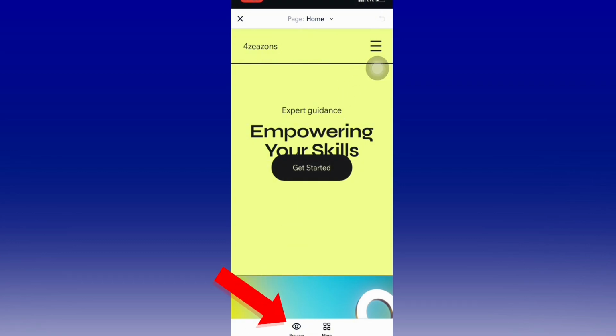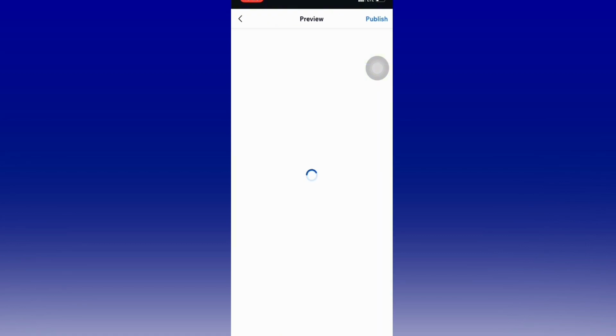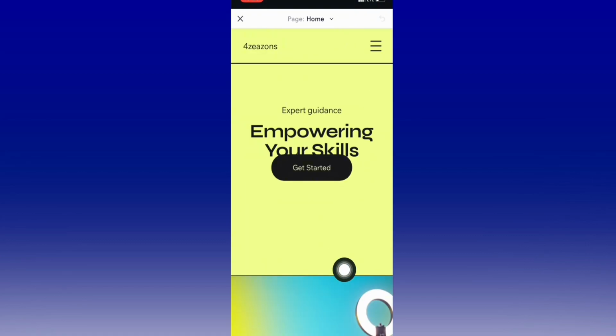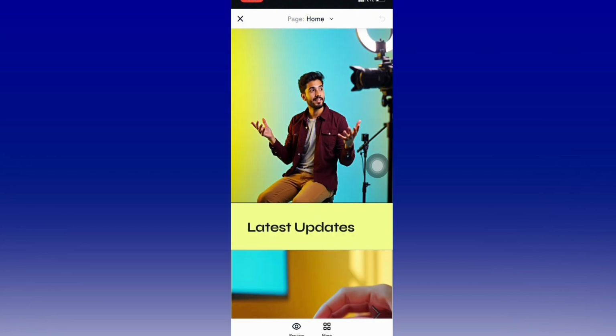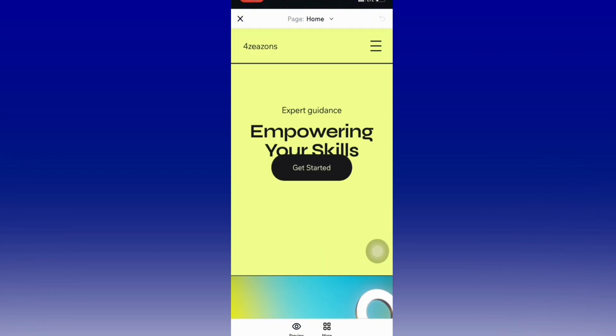This preview button lets you see how the live version is going to look. And then from the preview, you can see the publish icon. This is where you publish your website. Once our website has loaded, let's click on the more.